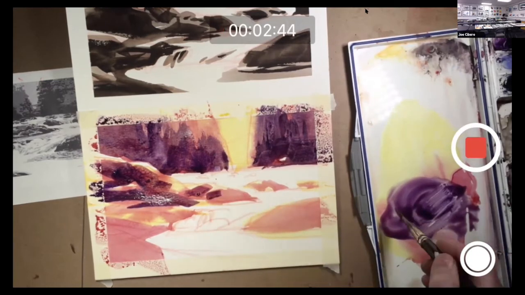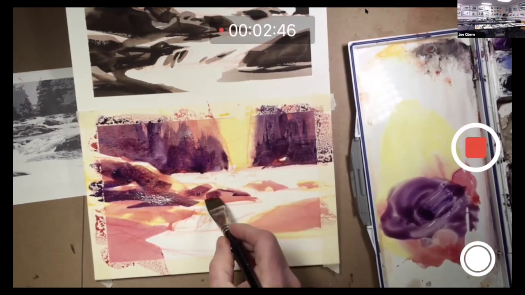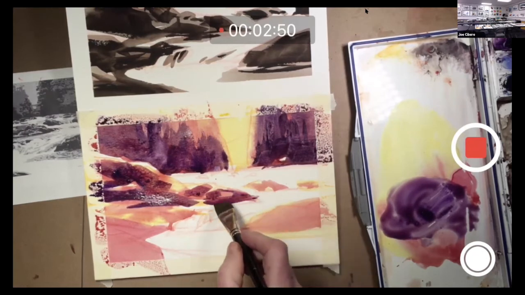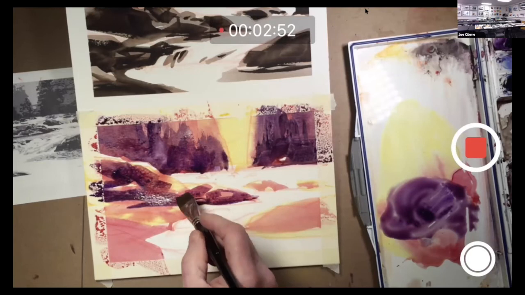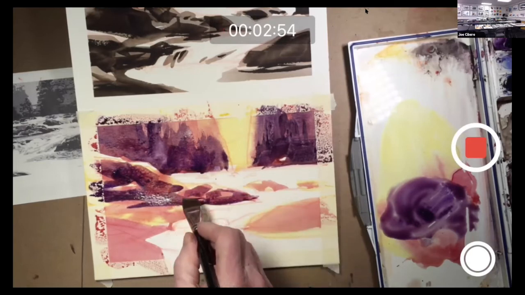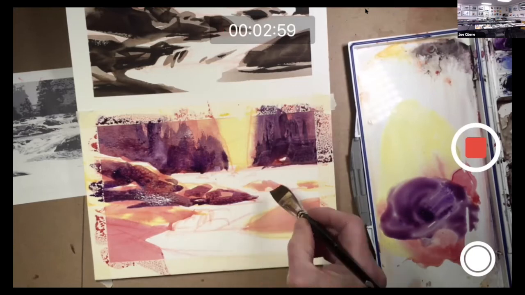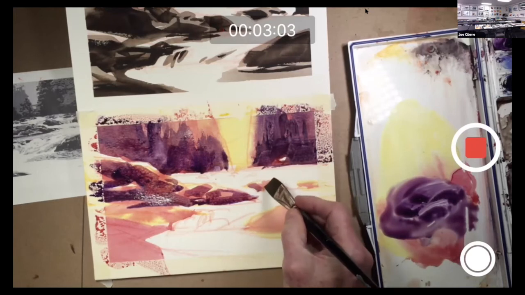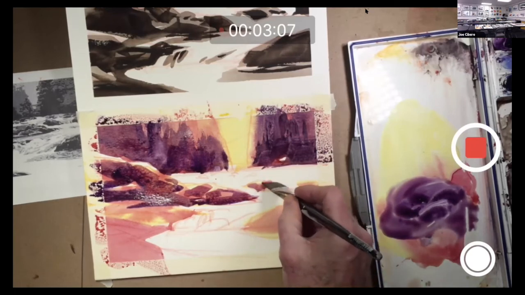And once again, I'm just painting some value. I like to think of it as value because that's basically what it is. This purple kind of color right here has a value to it, and that's what I'm after.